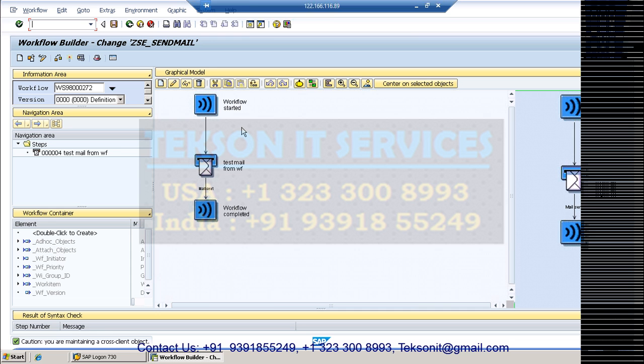In workflow also, we have two important transaction codes. Like object SE38 is equal to SWDD, which is the workflow builder. If you have a notepad and pen, you can note it down also. And SE11 is equal to SWO1, the business object.